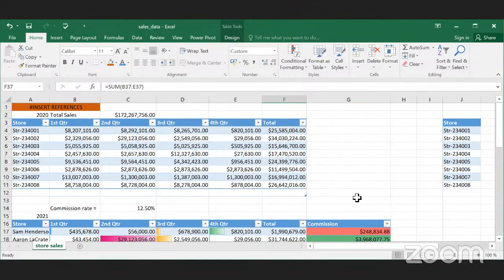Any questions? Yes, a query regarding that conditional formatting, that one of icon set.